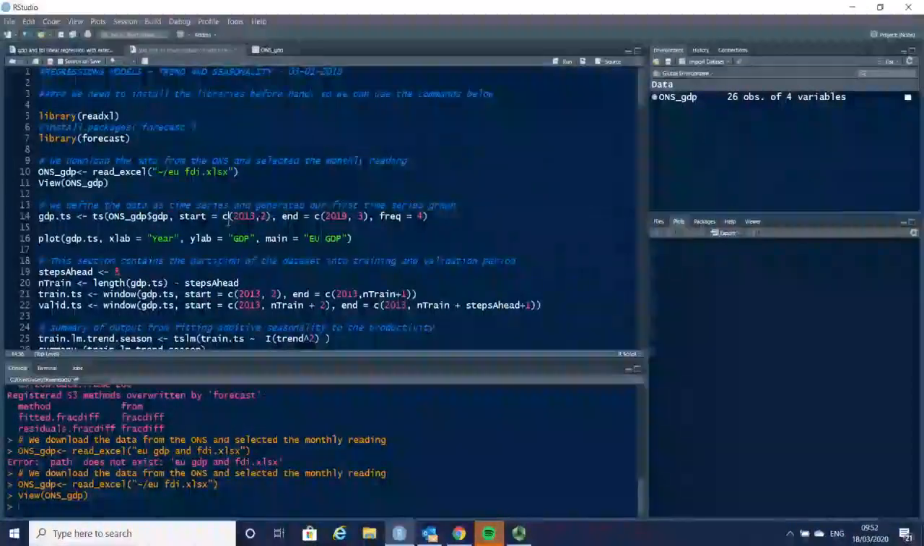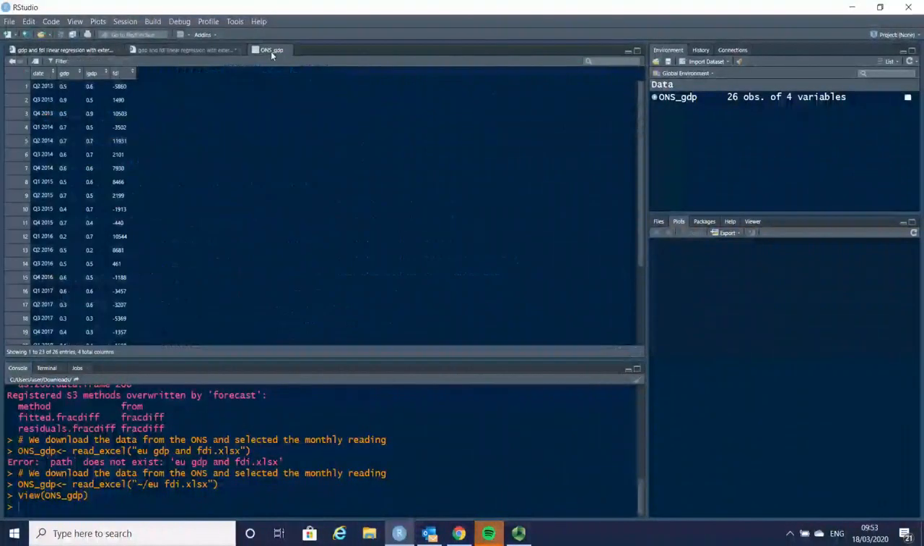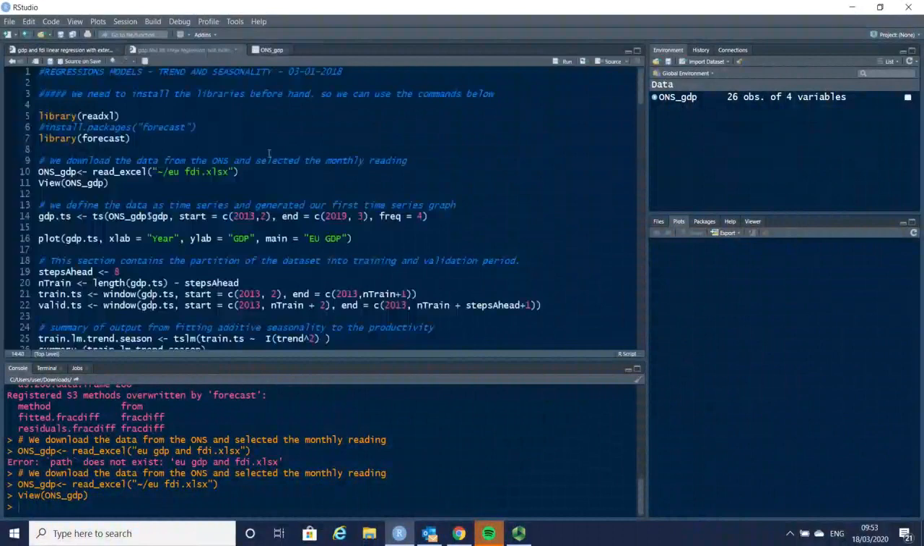Then I tell R when the starting date is. So I use the command start equal to c, and here I will put the year. Right here it is saying that the dataset starts in 2013. So I will go here to the dataset to check if that is okay. So it's actually in the second quarter of 2013. That's why I have 2013, 2, because this is going to be quarters.